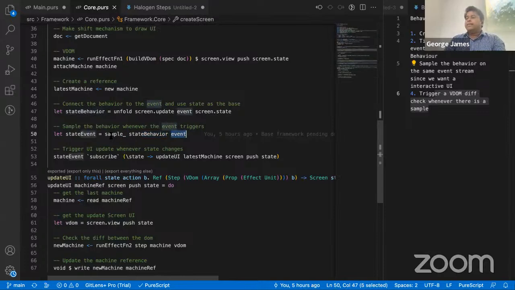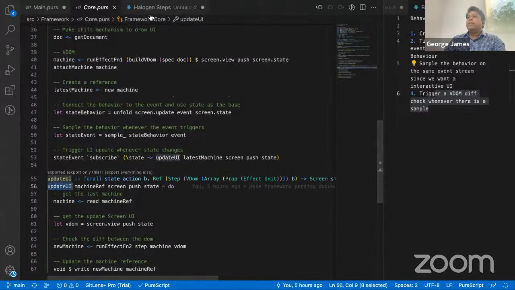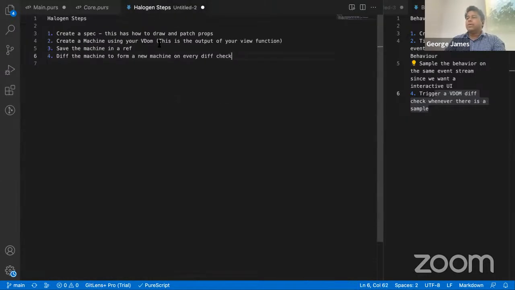So finally, you have a guy which says sample the current behavior against the user interaction stream. So you have a behavior which is created against the same stream. And whenever there's a change, it fires the update. And once the update is fired, we have subscribed to the sample. And in this subscription, what it's going to do is it is going to fire your update UI. Before we go to update UI, maybe I'll just walk you guys through what Halogen needs as well.